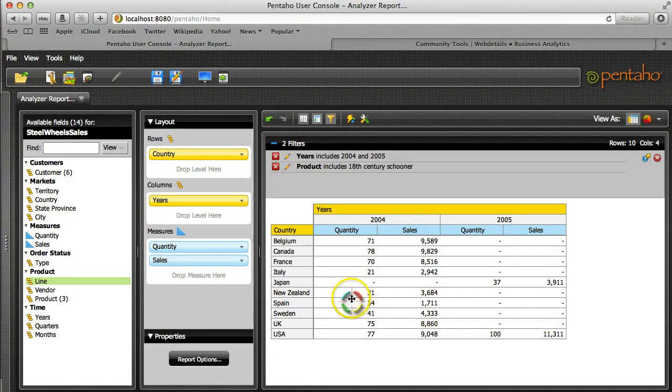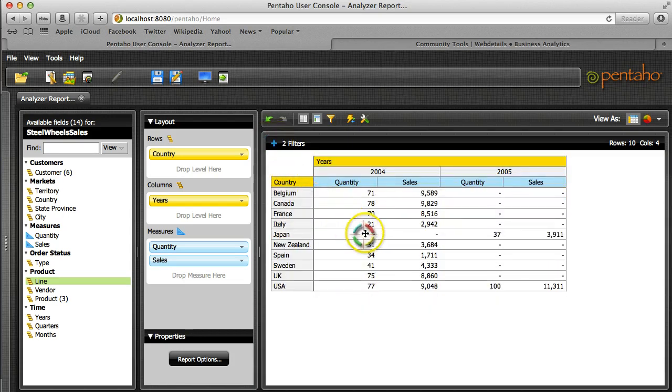Now if you see over here, for an example, let me minimize this. Japan in 2004 for this product did not have any quantity or sales, but it had it for 2005. But the same product across other countries, most of the other countries except USA, did have sales in 2004 but did not have in 2005. So this gets the management thinking of what exactly happened. And this exactly is what we mean by analysis and reporting.